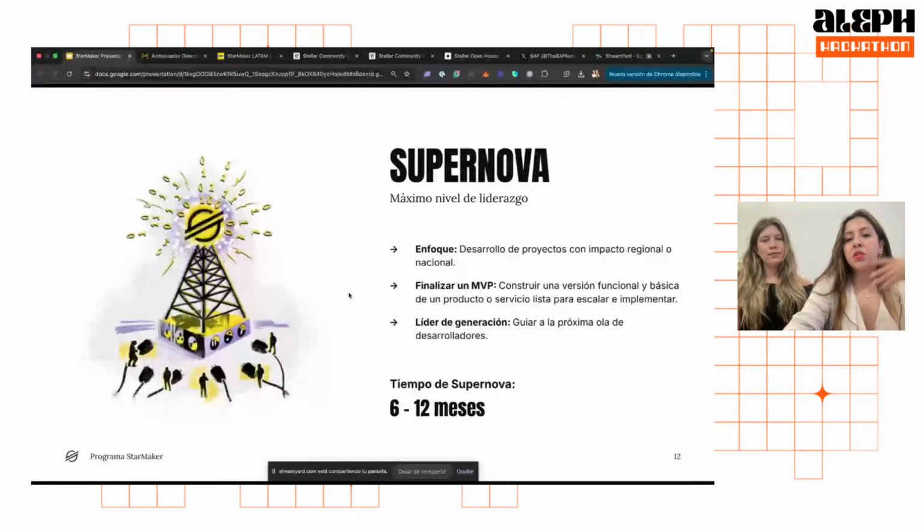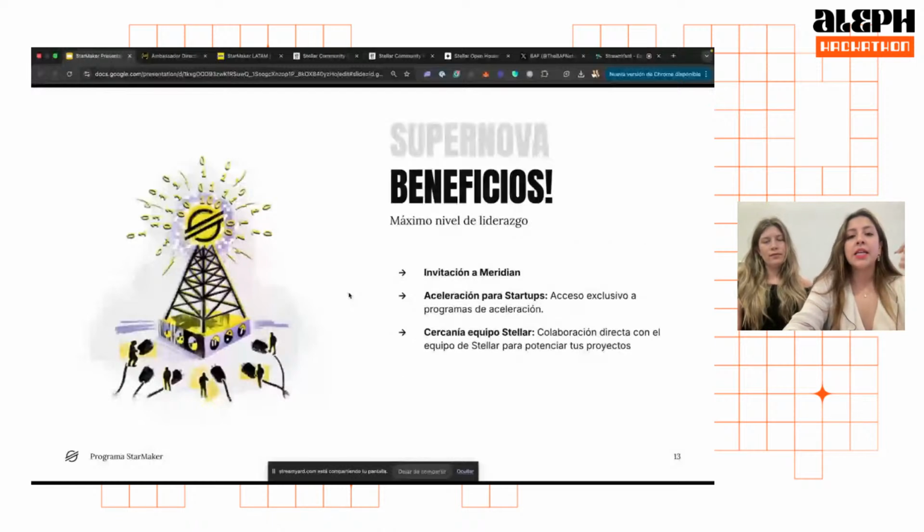So some of the steps or benefits that this includes are an invitation to Meridian in Rio de Janeiro, as I said, and being part of the accelerator of startups that is part of Stellar. And be super close with the whole core team, which is a plus that is really exciting about this ecosystem. How we're gonna do it, and I'm gonna finish here, is basically through 3 means.